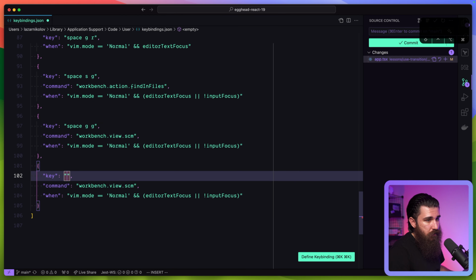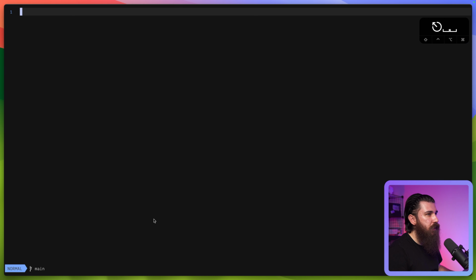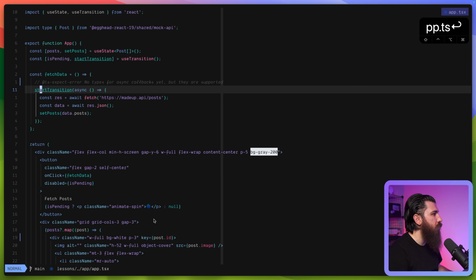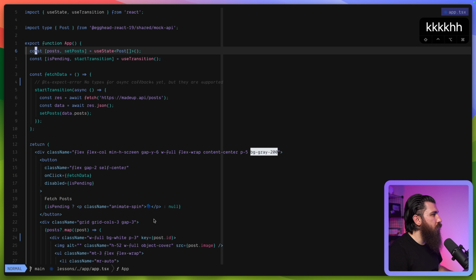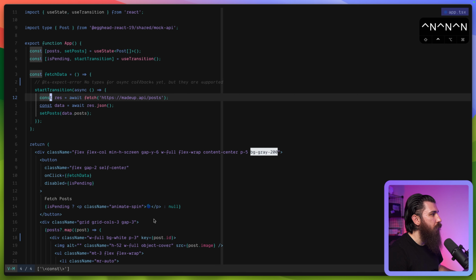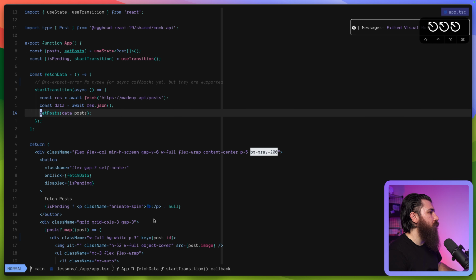And the last one is going to be Control N, which basically is Command D in VS Code, but I have it set up as, let's see, app.tsx. I can point to any of the keywords. Control N is going to select it, and then hitting N will jump on the next occurrence.